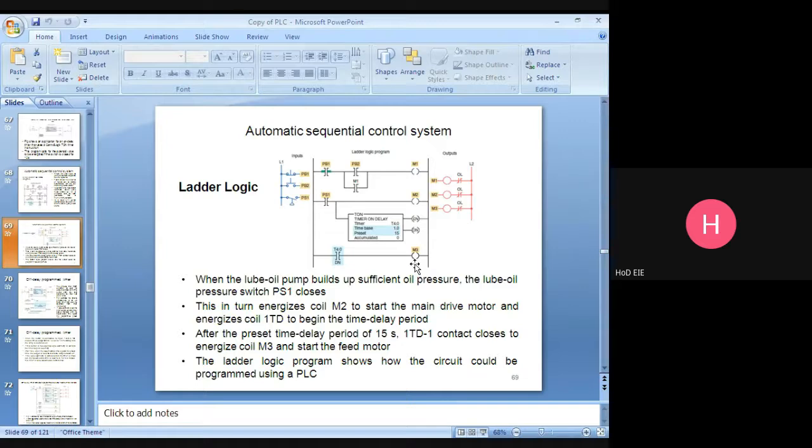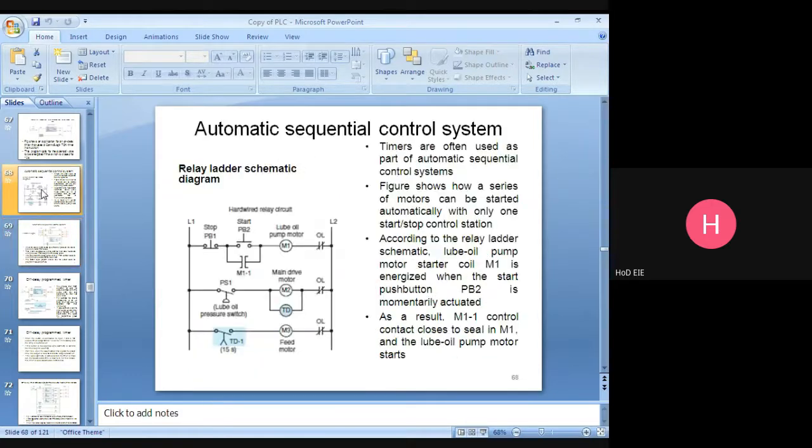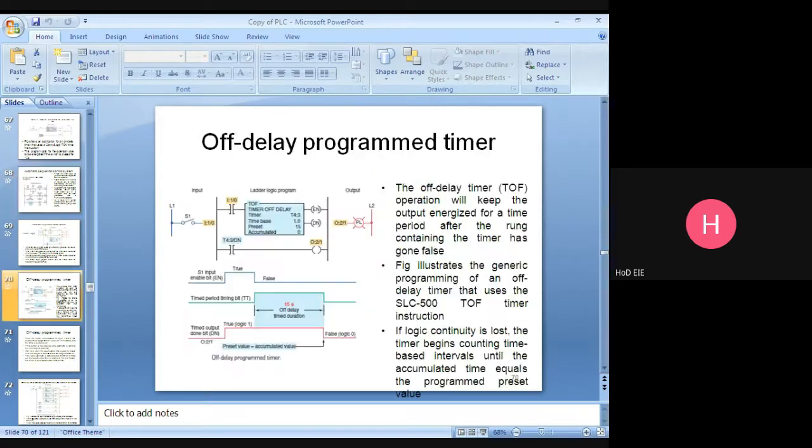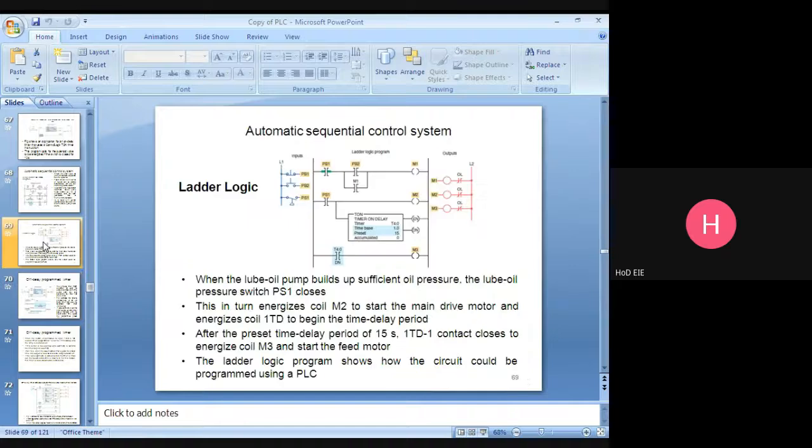It is the same logic only. Only here, instead of the time delay coil, I am using the on delay timer instruction.